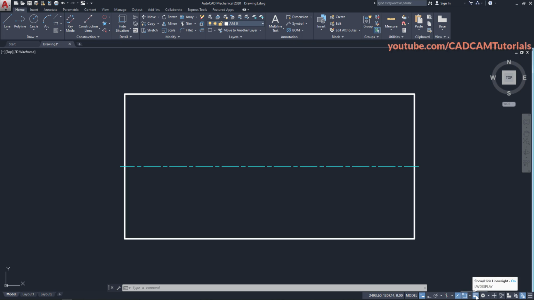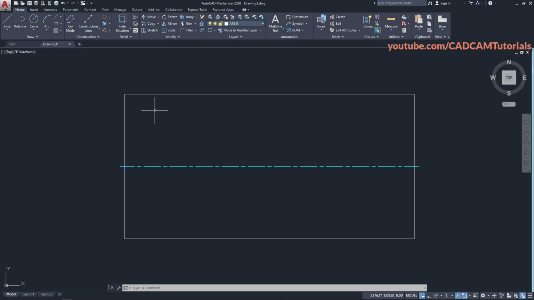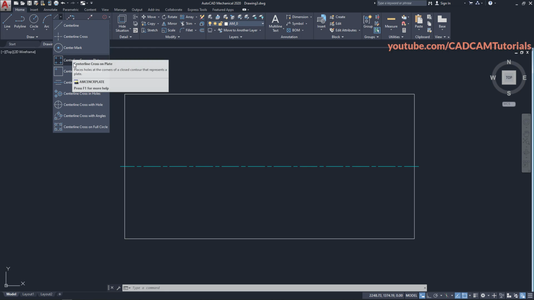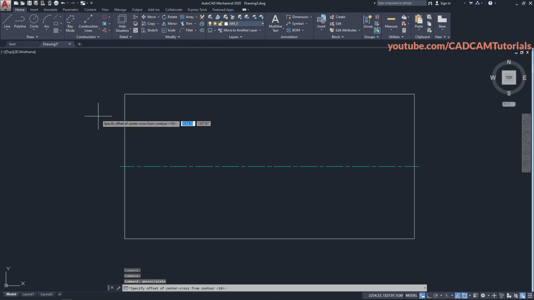We will turn it off. Suppose this is a plate and I want to create holes on all the corners. So for that, just click on this arrow near center line, and here they have given this Centerline Cross on plate. You can create only cross, or you can create cross with hole also. So click on this Centerline Cross on plate.